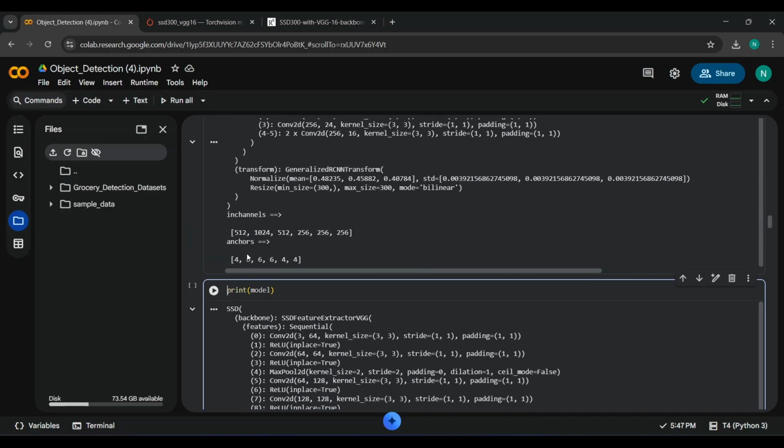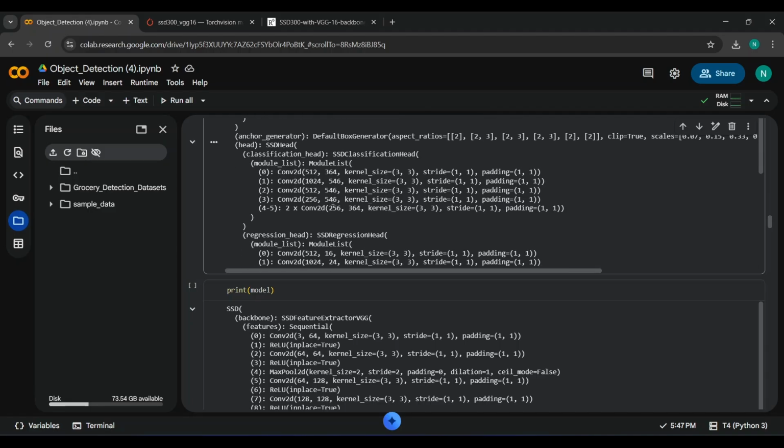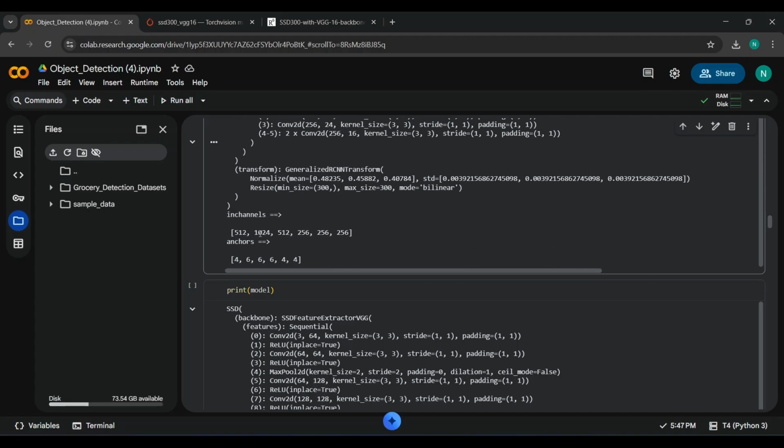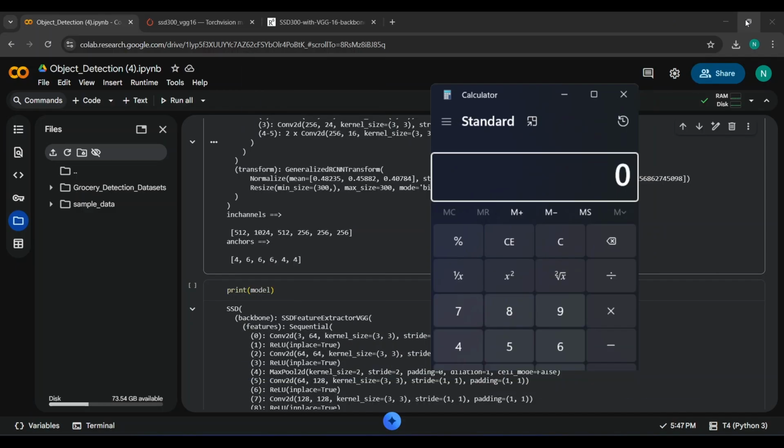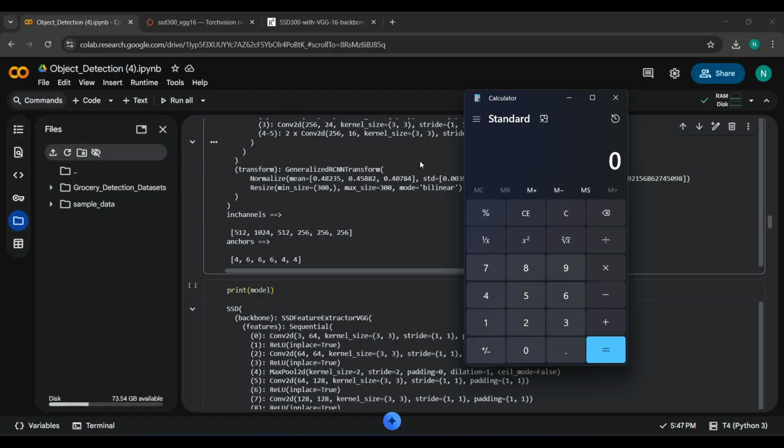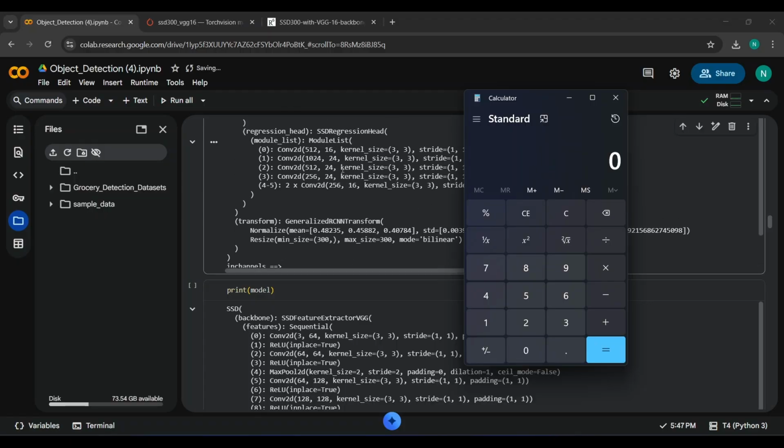Suppose for the first layer the number of anchors is 4. So this calculation, this 364: this is the main head, this is the classification head, and this is 364. How is it coming? For the first layer, the number of anchor boxes is 4. So if you multiply, let me open the calculator. Okay, you can see for the first layer the anchor boxes is 4.